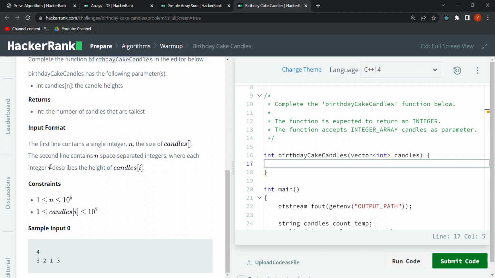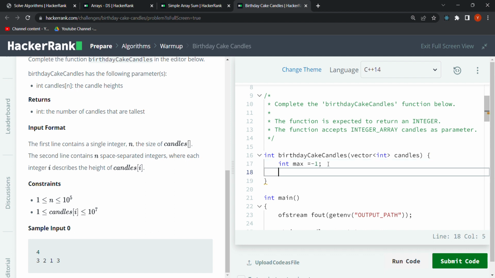And if you also need to see, what will be the count here? It's also 2, because here 3 is the maximum height and it occurs 2 times. So there may be multiple ways of doing it. What we can do is create two variables. One is max equals -1, and the other is count as 0.